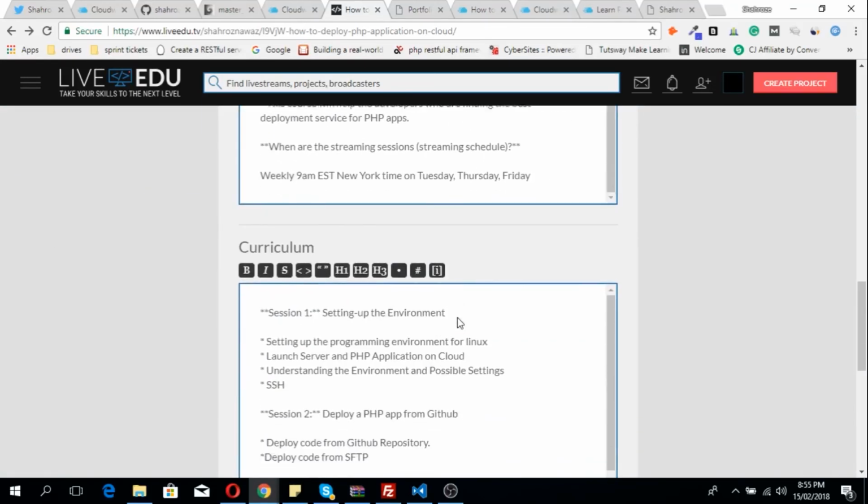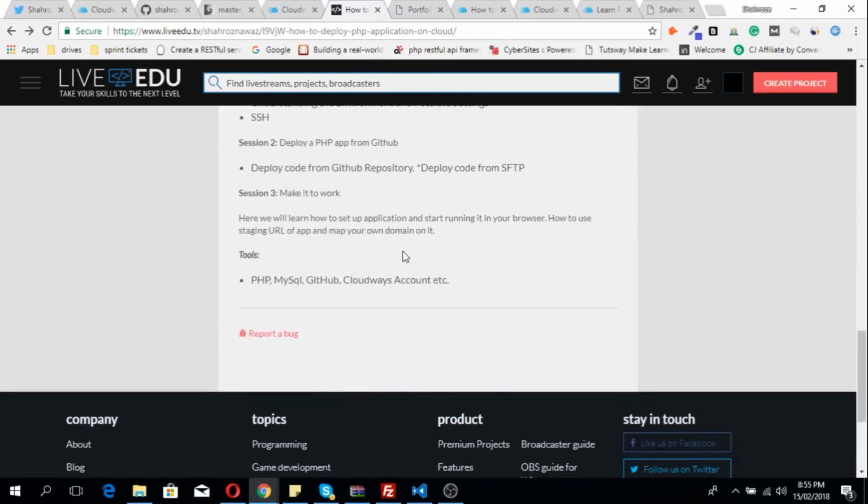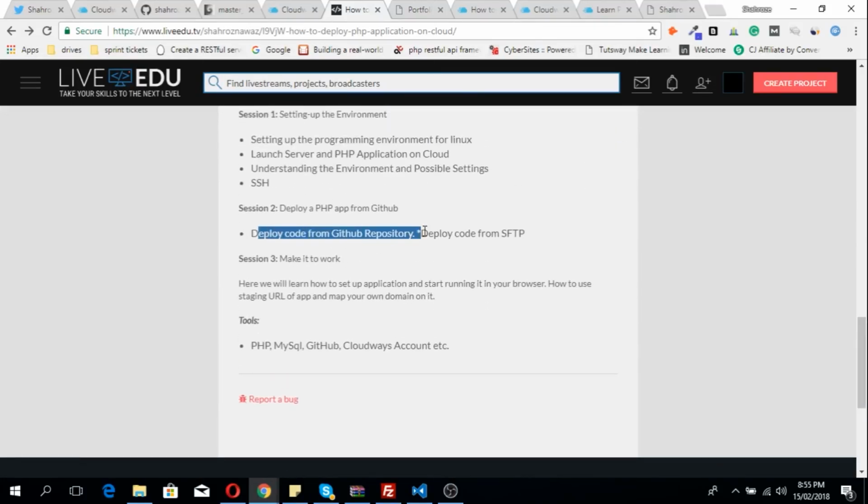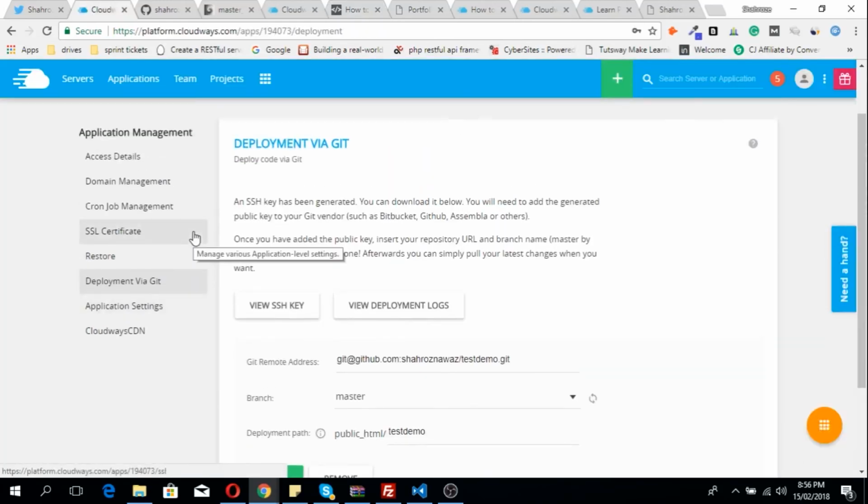I have covered these things today: deploying code from a GitHub repository. In the next video I will deploy code from SFTP and show you which options you can manage while connecting to your SFTP terminal. And in the next session I will move you around the different features of Cloud-Based, like CDN, server transfer, server cloning, server deletion, and yes, the Cloud-Based API.